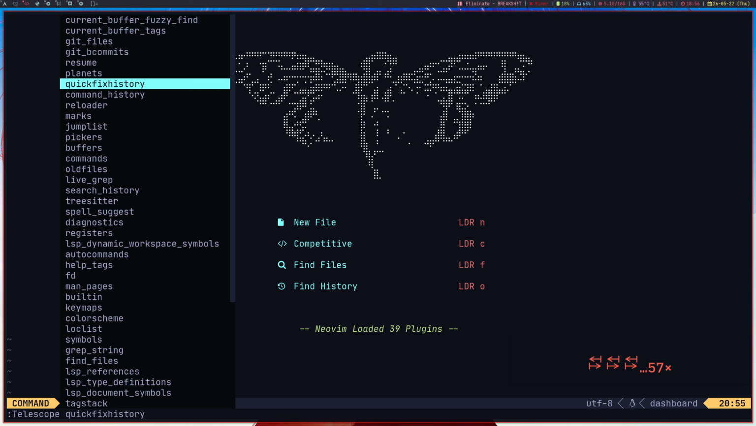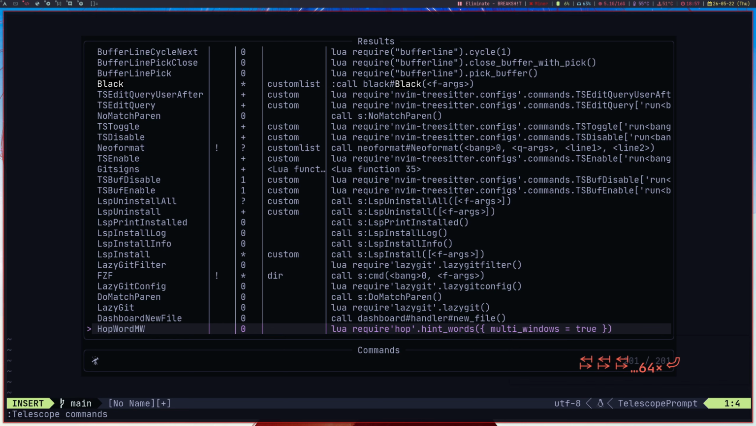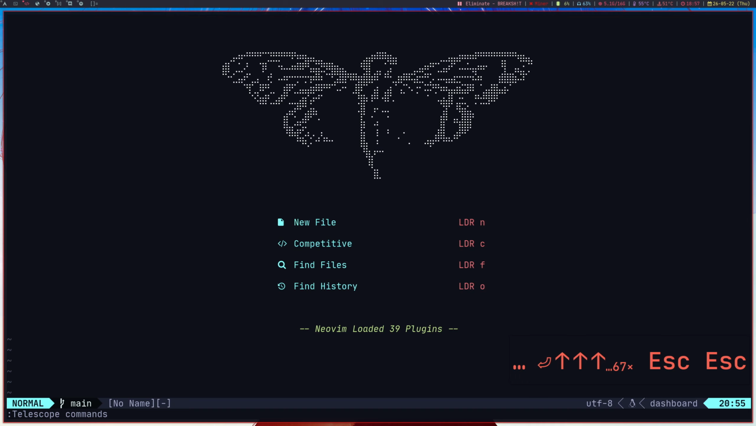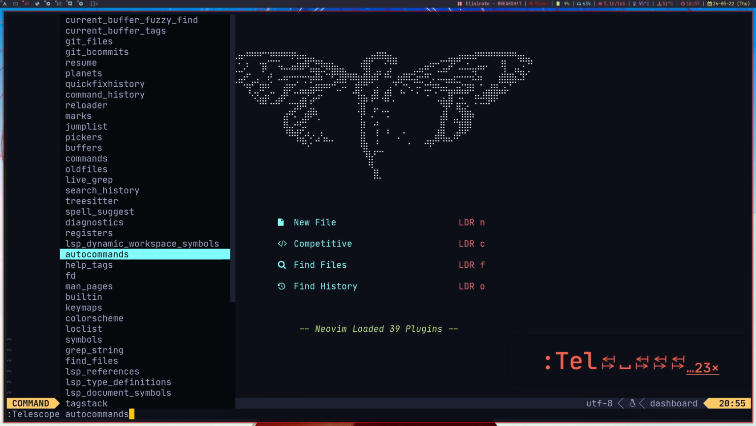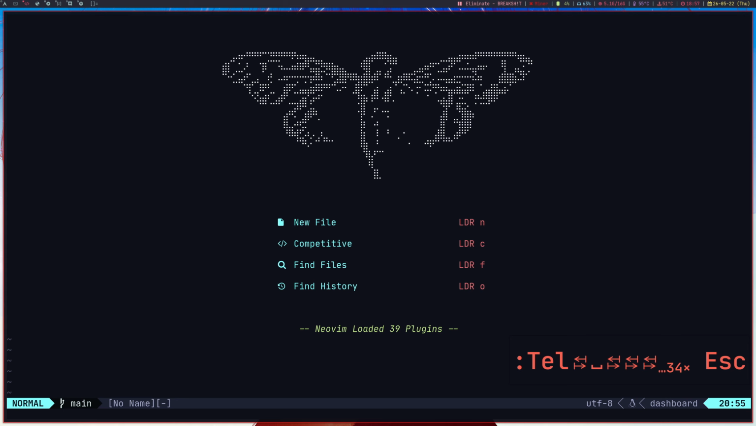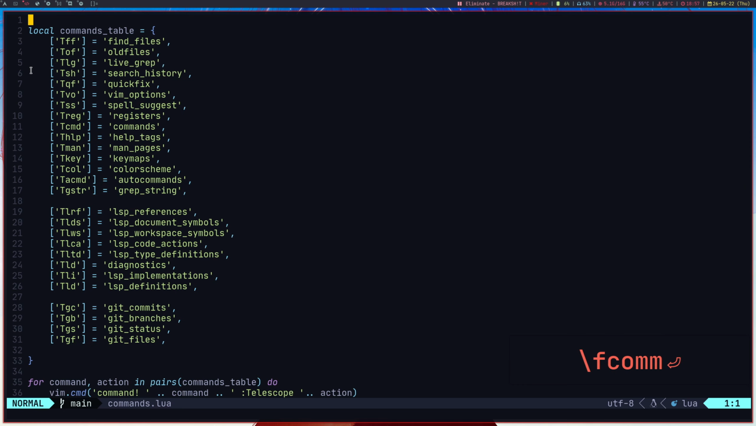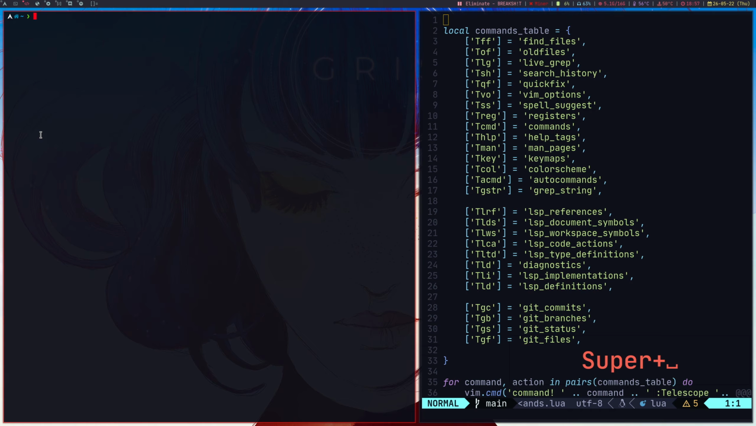So let's say I go to command history, or I open up commands, this will list all of the commands present in NeoVim. But you won't be typing out telescope and then searching for all of the features. I have created some aliases. So if I open up commands, I have created a sort of aliases for each of these telescope features. I'll show you all of these in a bit.